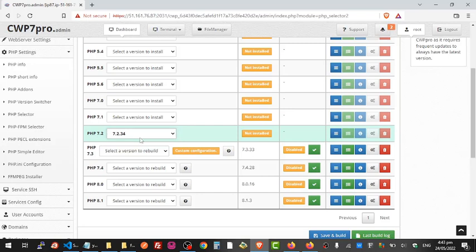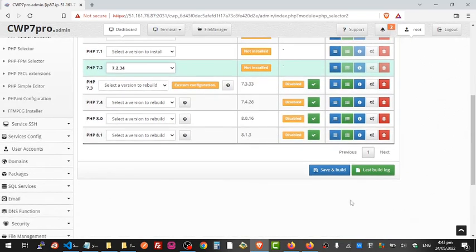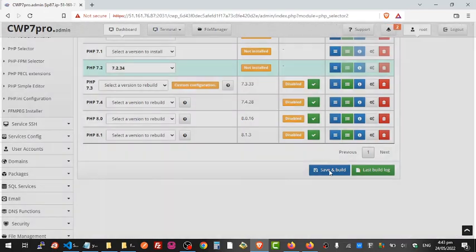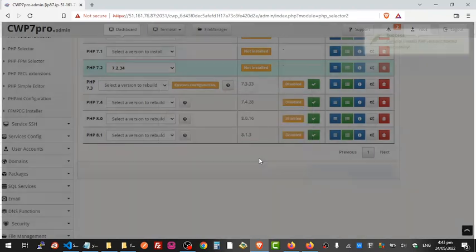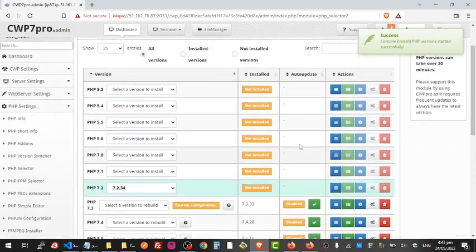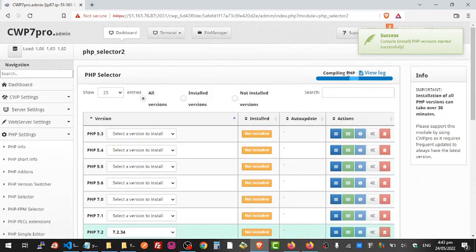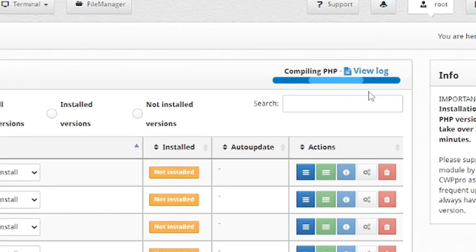Once I have selected PHP 7.2 to be installed, I come down and do save and build. So I just do save and build, and then I compile that PHP version by starting the compiler. So I just do start compile. Now, once I start the compiler, you would see on top here, if you are running the latest version of CWP Pro, where you can monitor the log of that installation.